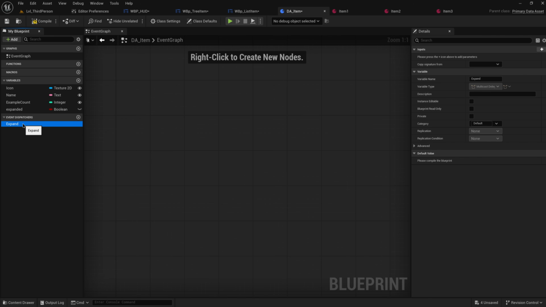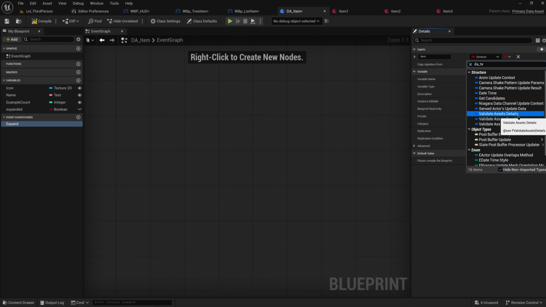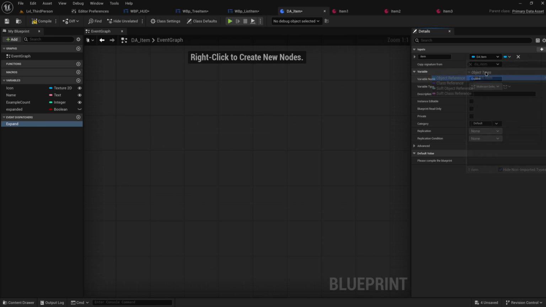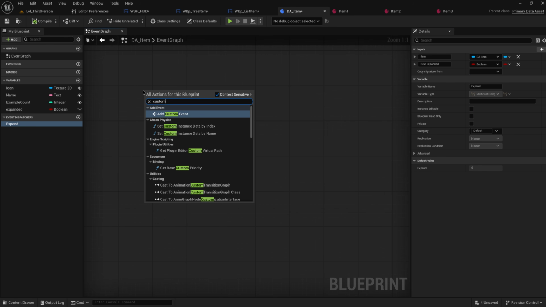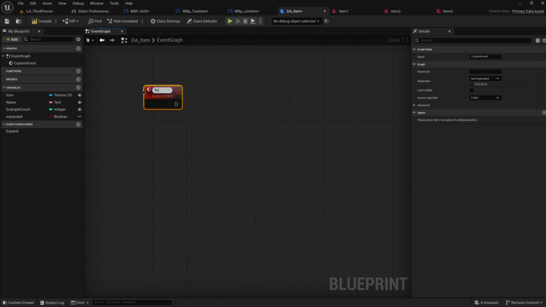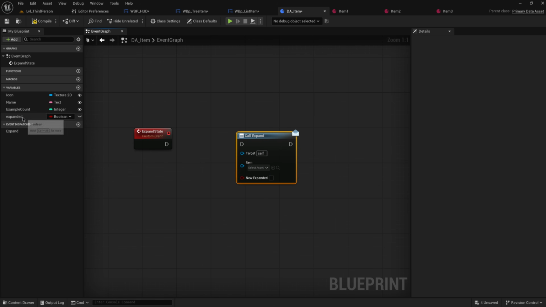Either way, this expanded event dispatcher that we have here is going to send through a reference to the item itself. So the item, it'll be a data asset item object reference, and then whether or not it is the new expanded state. So new expanded state, which will be a boolean. We're going to do that through a custom event here, which will be expand state or whatever. I don't know why I can't just call it expand. Oh, because I already have an event dispatcher called that. That makes sense.